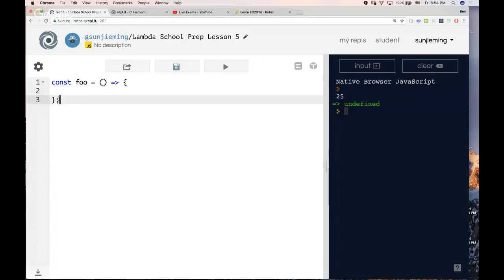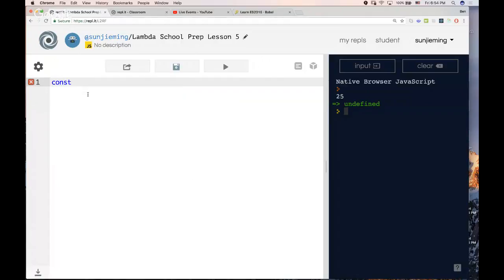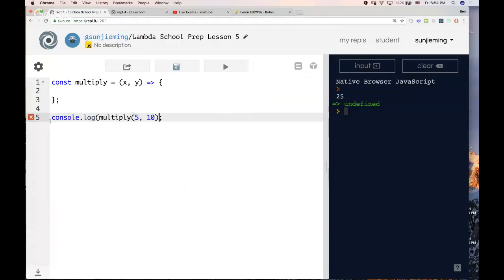So arrow functions, again, are a shorthand syntax for defining a function. Let me do the multiply example. Let's do const multiply is equal to x and y. And then we can do multiply 5 by 10. Let's say return x times y. As we run that, we see 50 is printed out into the browser. So it behaves the same way, just a little bit of a shortcut here.